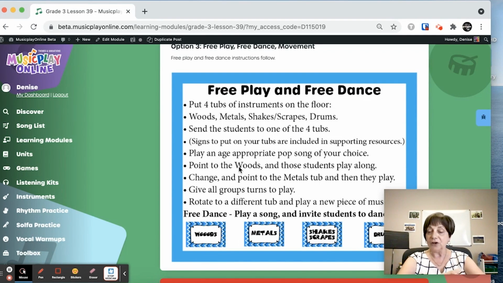So Artie Almeida calls this hoop groups when she does it. But you put 4 tubs down: woods, metals, shakes and scrapes, and drums. And then you play a piece of music that you like, one of your favorite pop songs, age appropriate for kids. And then the kids that you point to, so if you point to the metals, they would play along with the song.